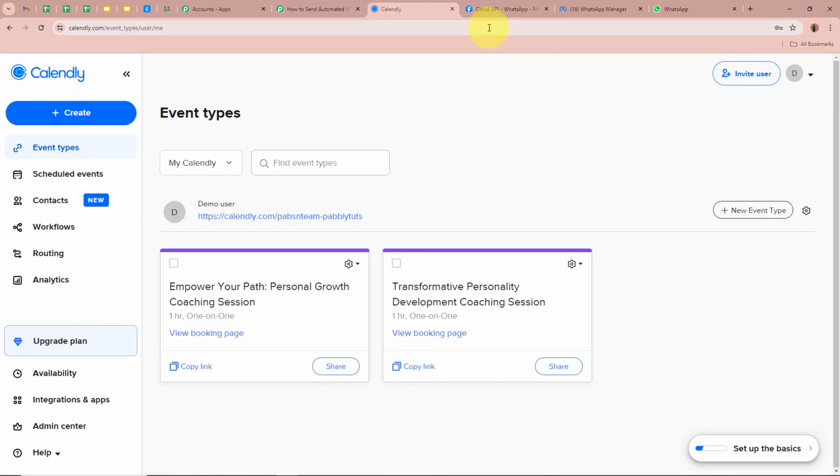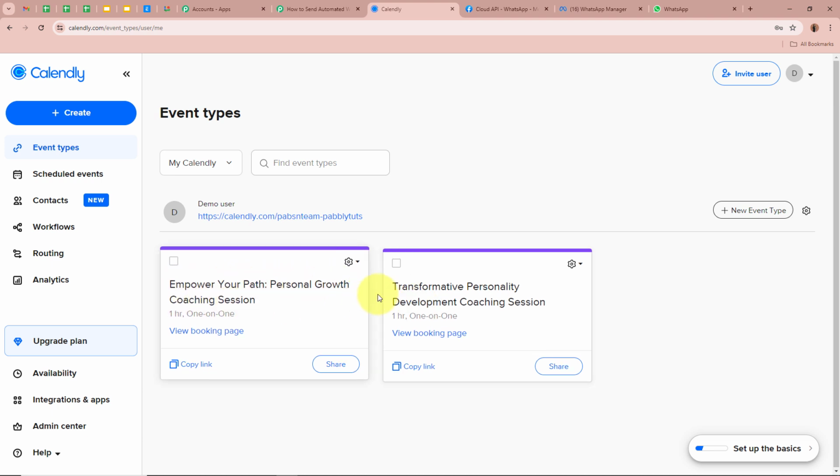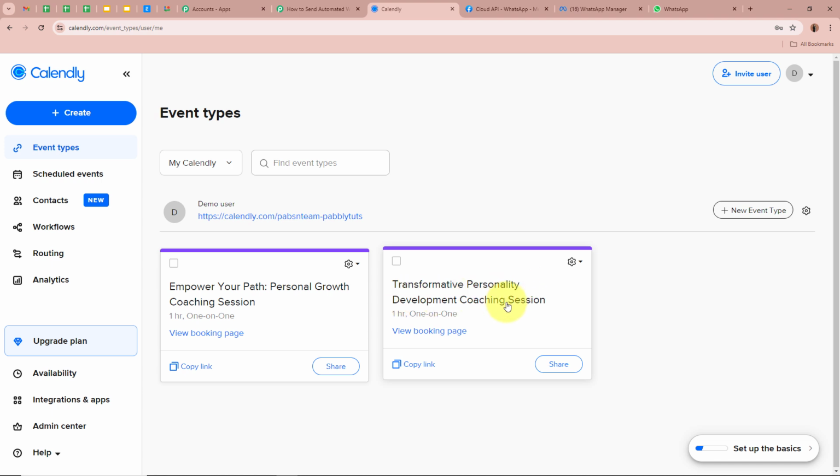As you can see, this is my Calendly account, and in my Calendly account there are two sessions right over here. One is Empower Your Path Personal Growth Coaching Session, and one is Transformative Personality Development Coaching Session. So these are two different coaching sessions that I've created using Calendly. And I want to send automated WhatsApp messages to any invitees that are being created in these sessions. Okay, so I'm going to select this session, that is Transformative Personality Development Coaching Session.